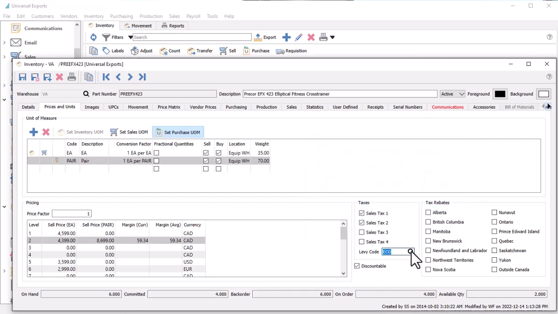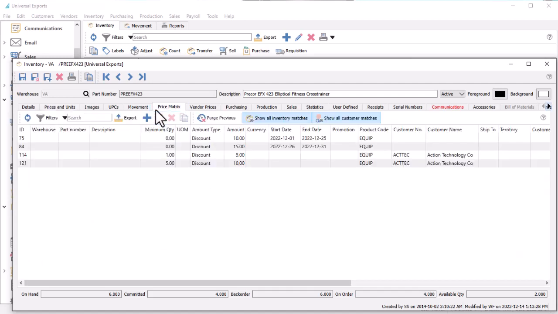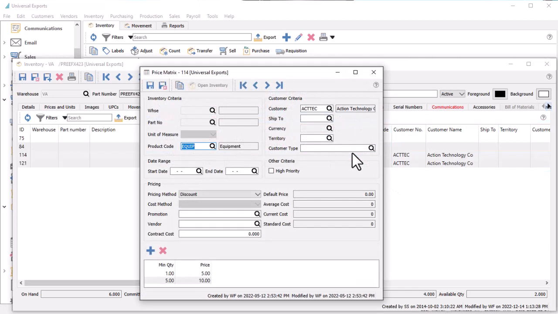In addition to the price levels here, you can also configure specific pricing from the Price Matrix tab. You can set special pricing for this item for a certain customer or customer group, or all customers, perhaps only applicable when sold within a given date range, and with multiple price breaks available based on the quantity sold.